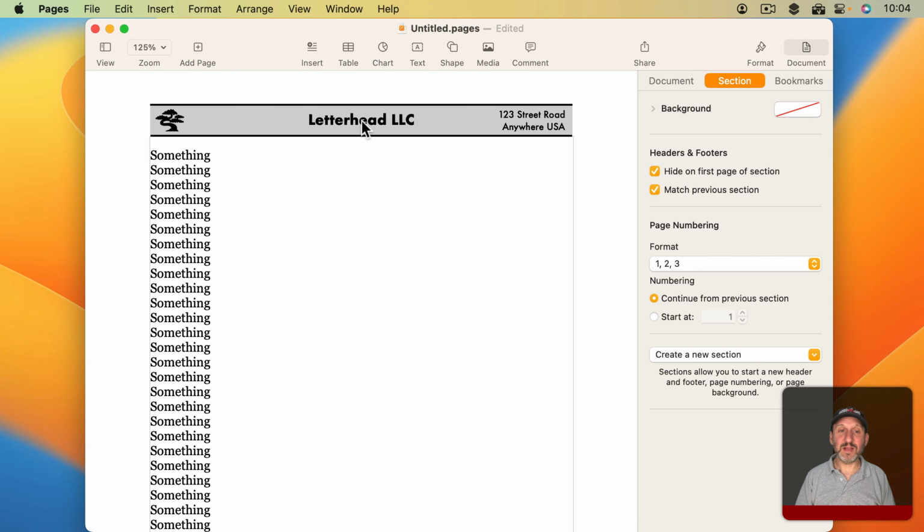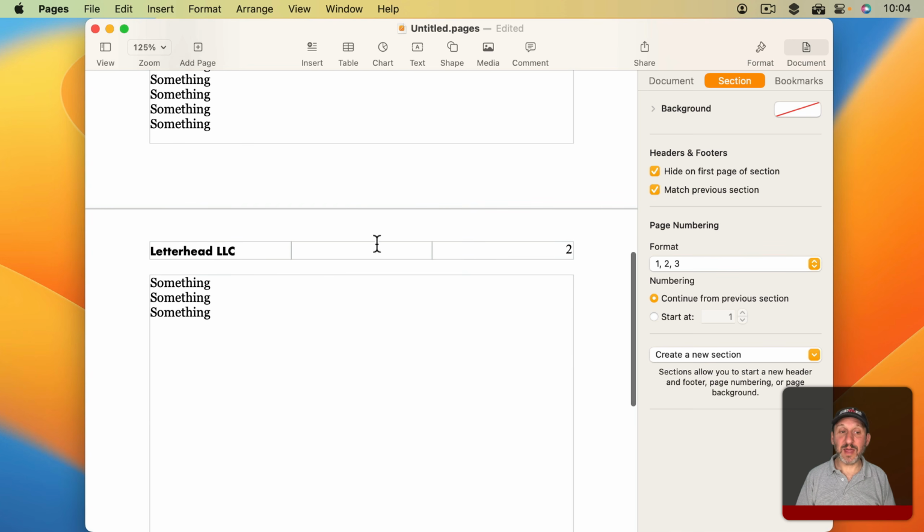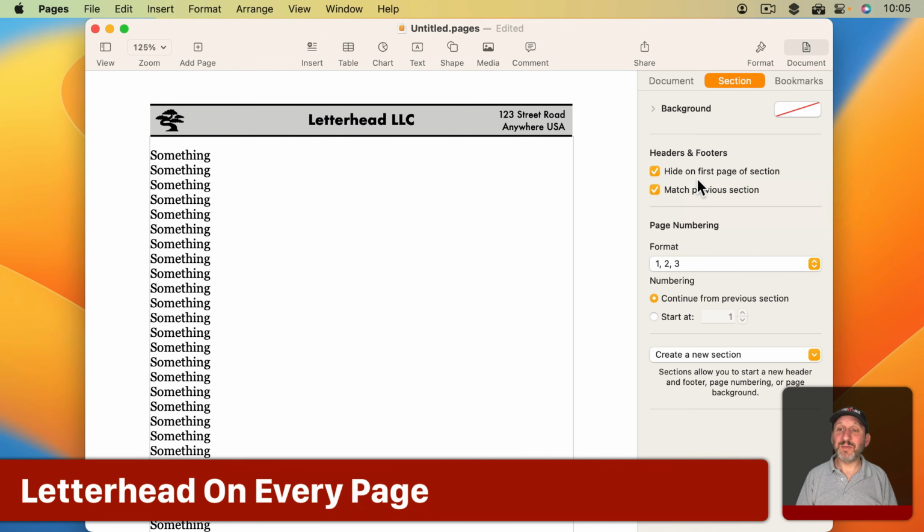And now I've got the letterhead at the top in place of a header, but on page 2 I've got the header with kind of a mini letterhead in there. Now what would happen if you wanted this letterhead to appear on every page as part of the header?